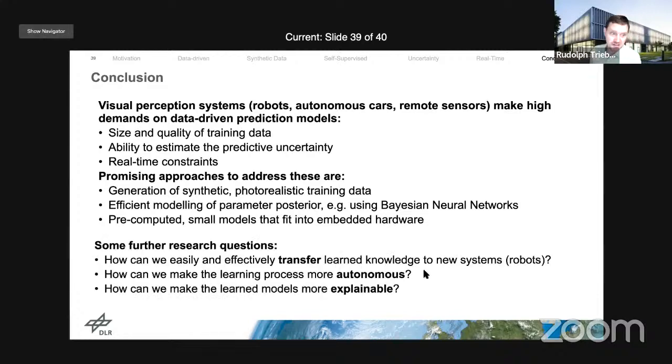Finally, I just put some further research questions, which I think are interesting. One question is, for example, how can we easily and effectively transfer the knowledge to new systems, right? So we learn from one robot into another system, but also, of course, in remote sensing and other cameras, right? Domains. How can we learn from one domain and transfer the knowledge to another domain?